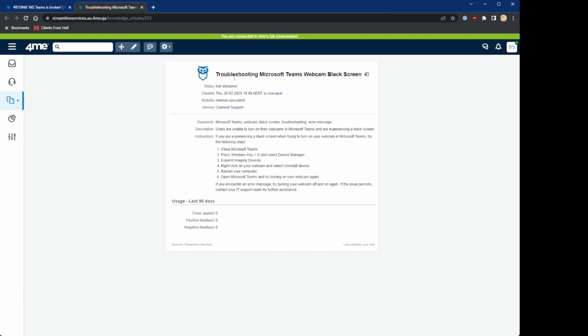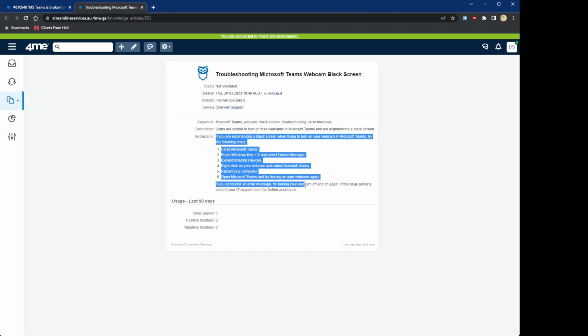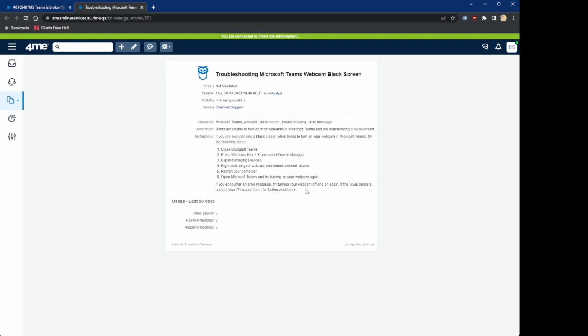So we knew we had some issues with Microsoft Teams. There was a webcam issue and a black screen. And it's also given us keywords in this regard as well, which is fantastic. It gives us a quick description of what the users may be experiencing, and then also some instructions, which is great because it's captured this from the request.